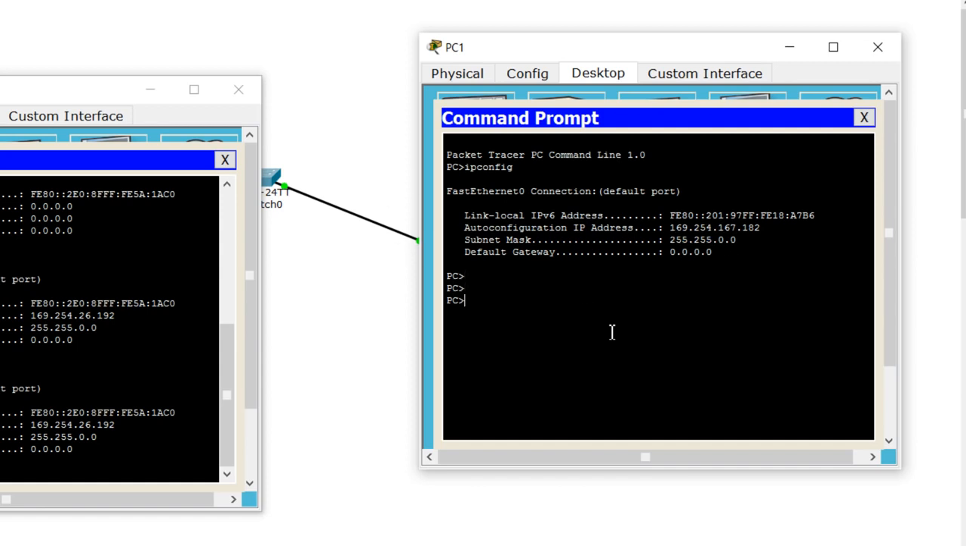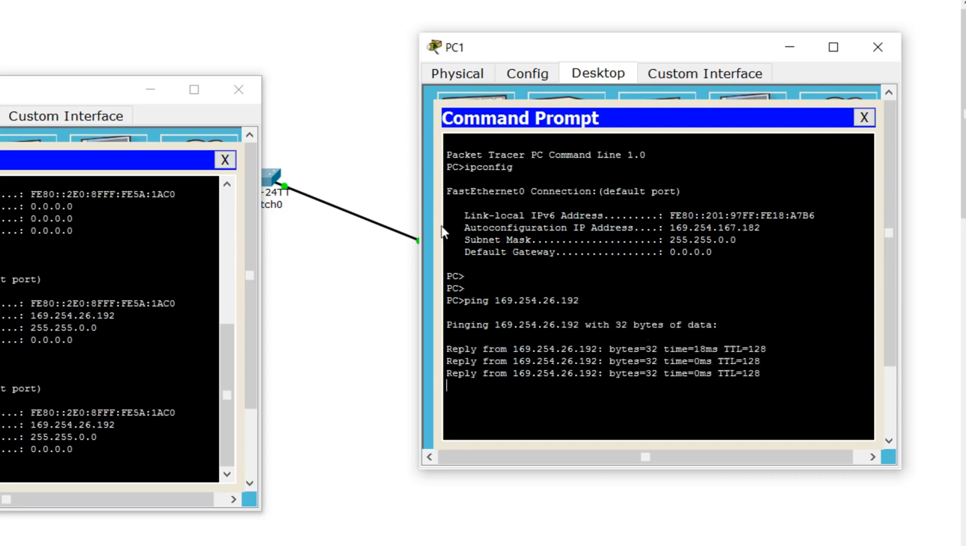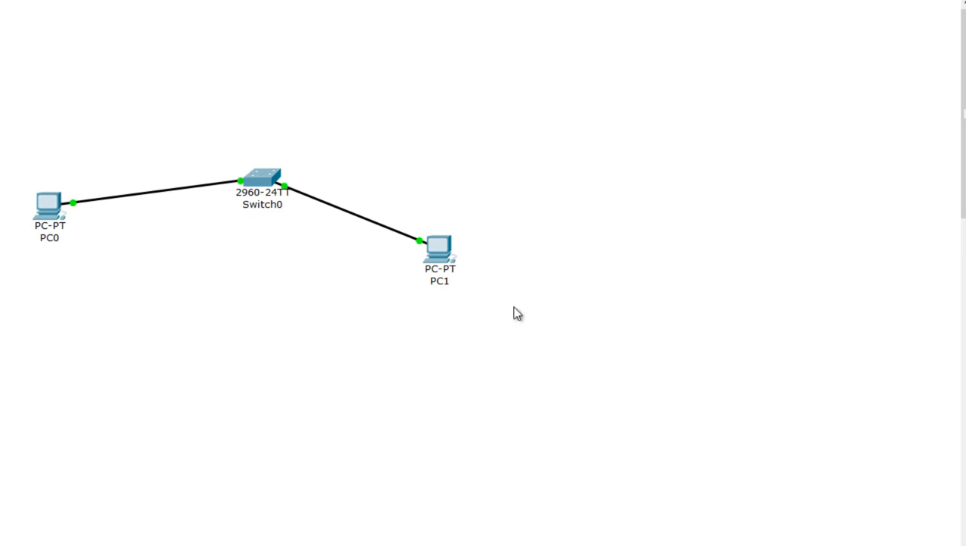So let's try that. I say ping 169.254.26.192, and there it is replying. That means to say these two devices are communicating.